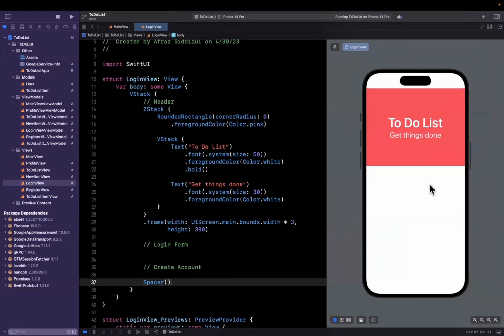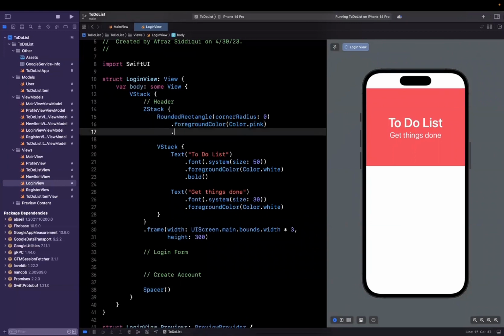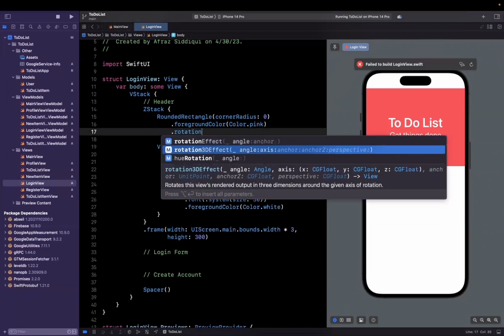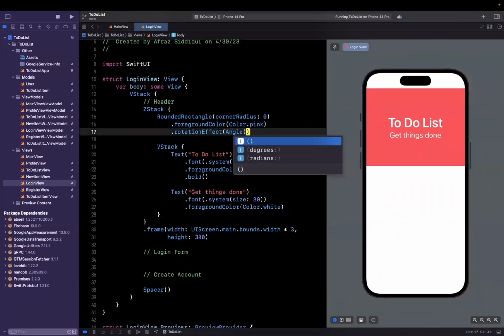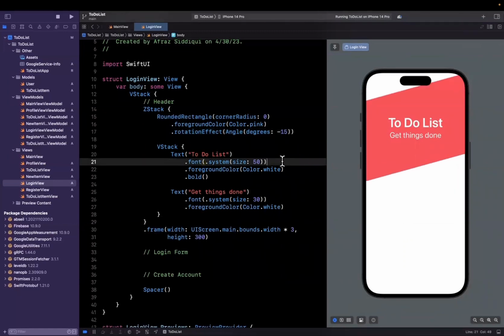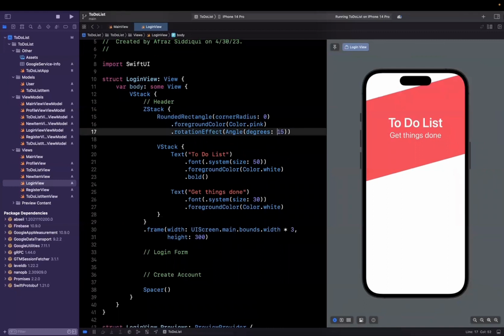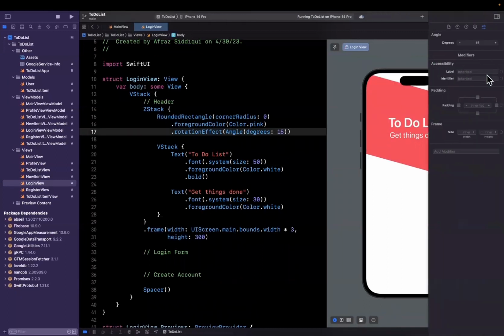Now we want to rotate this pink background rounded rectangle. Luckily there's an easy way to do this. We can just apply a rotation effect, which can take in an angle. We'll say an angle gets created with degrees, and maybe we'll do -15. I think that's the opposite direction of what we want. Let's try 15 actually, but you can use any degree in here. So cool, we've now created this.